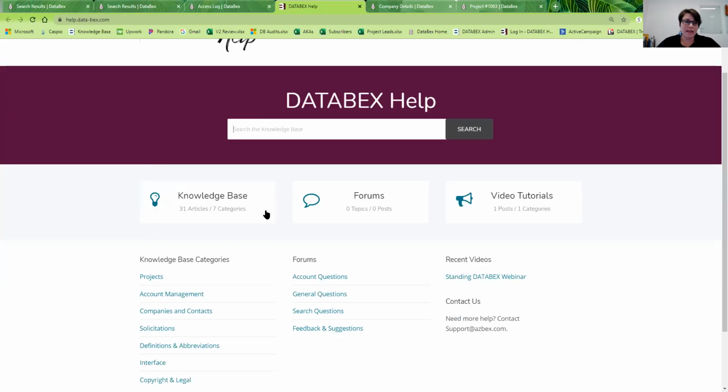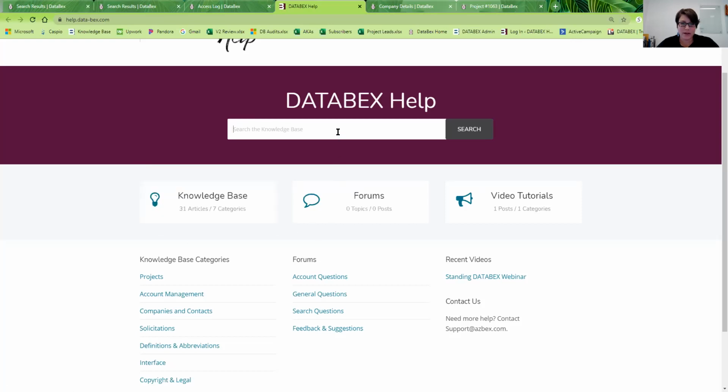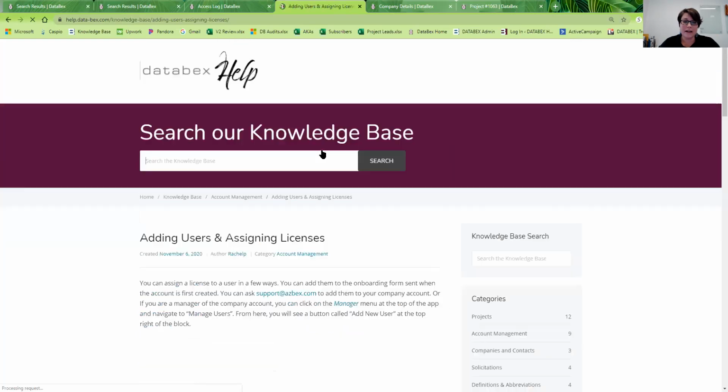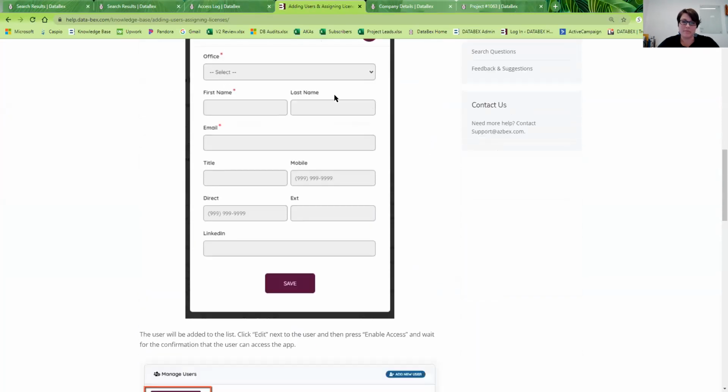Now, this is going to be a ton of knowledge-based articles for you. So if you ever have a question about something, you just type it in here and you're like, okay, how do I add a user again? You can just go users. Oh, adding users and assigning licenses. Then I can click on that and I got a knowledge base of it, and it gives you step-by-step instructions.